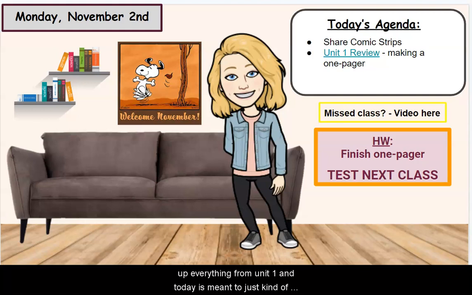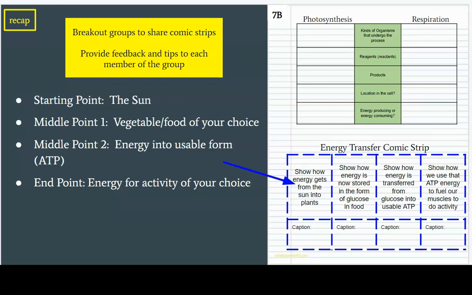So we finished up everything from Unit 1 and today is meant to just kind of put it all together, because on Thursday when we have class again we're going to have a test. So we're just going to go over a couple of things. I'm going to explain how we're going to do the review today and then you'll be all set by the time Thursday rolls around and we do have a test.